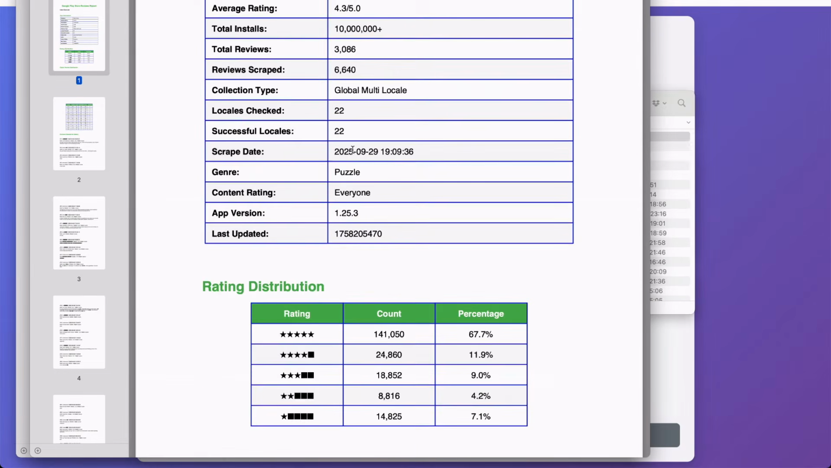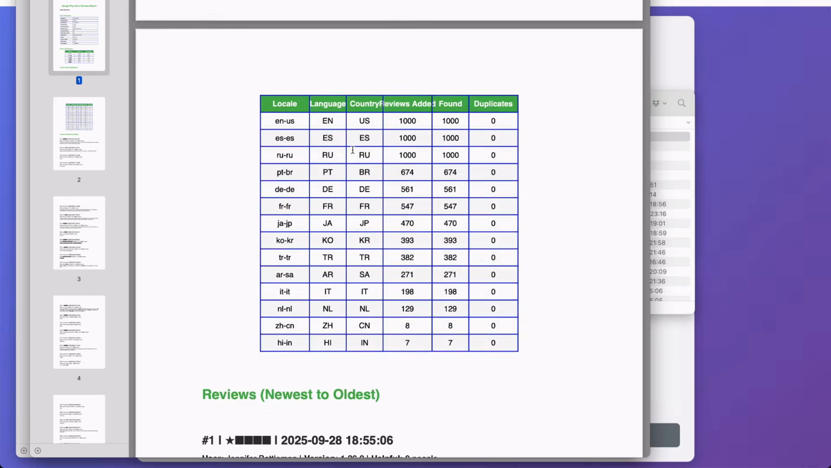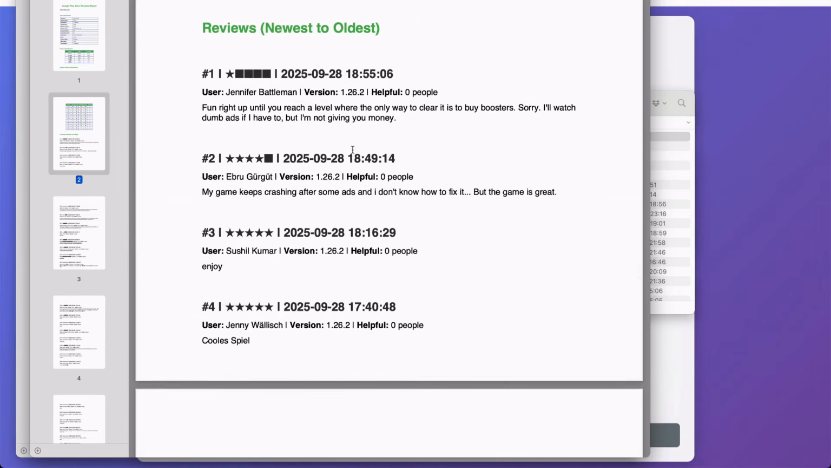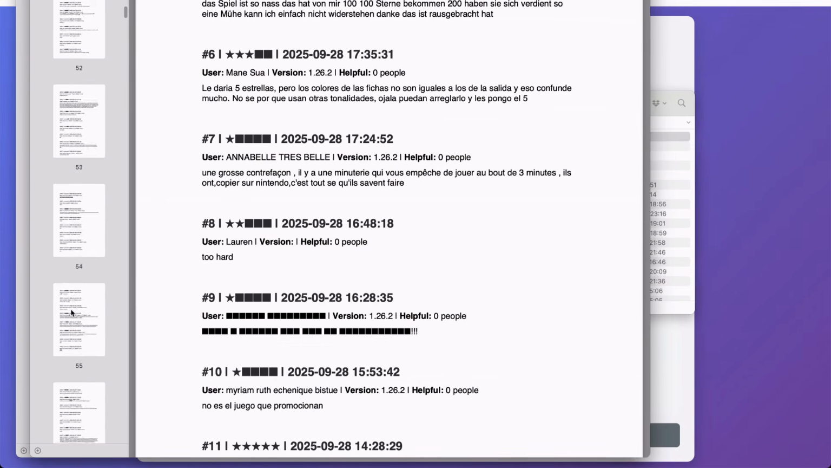Right away, I'm seeing a nice surprise. Claude added some summary sections at the top with general app data, star distribution, and number of reviews by country, which we didn't even ask for. Below that, we have all the reviews, indexed and arranged by date.